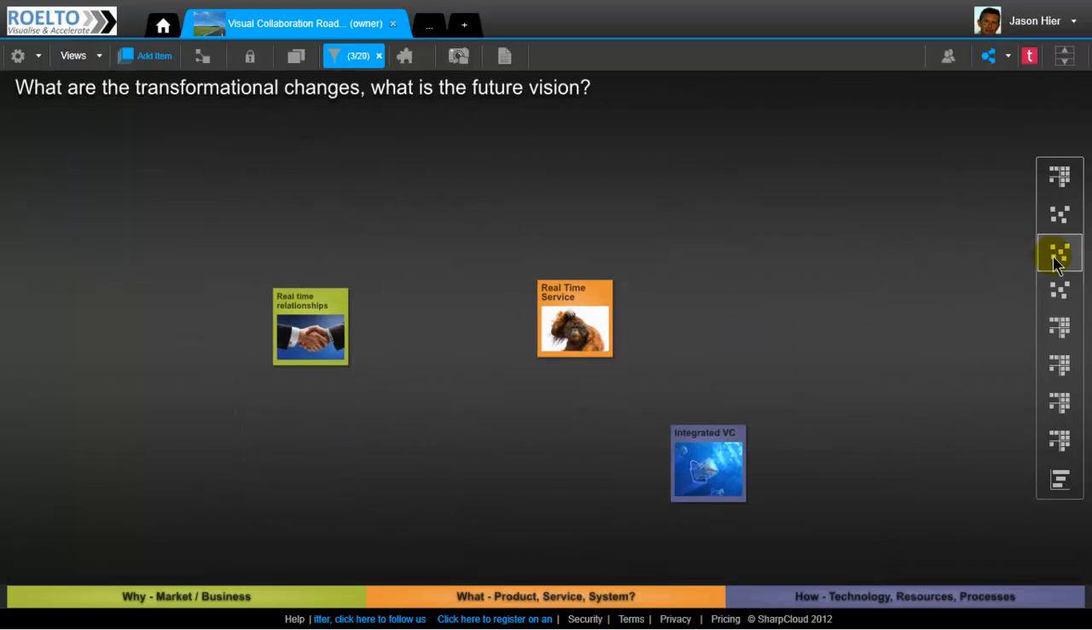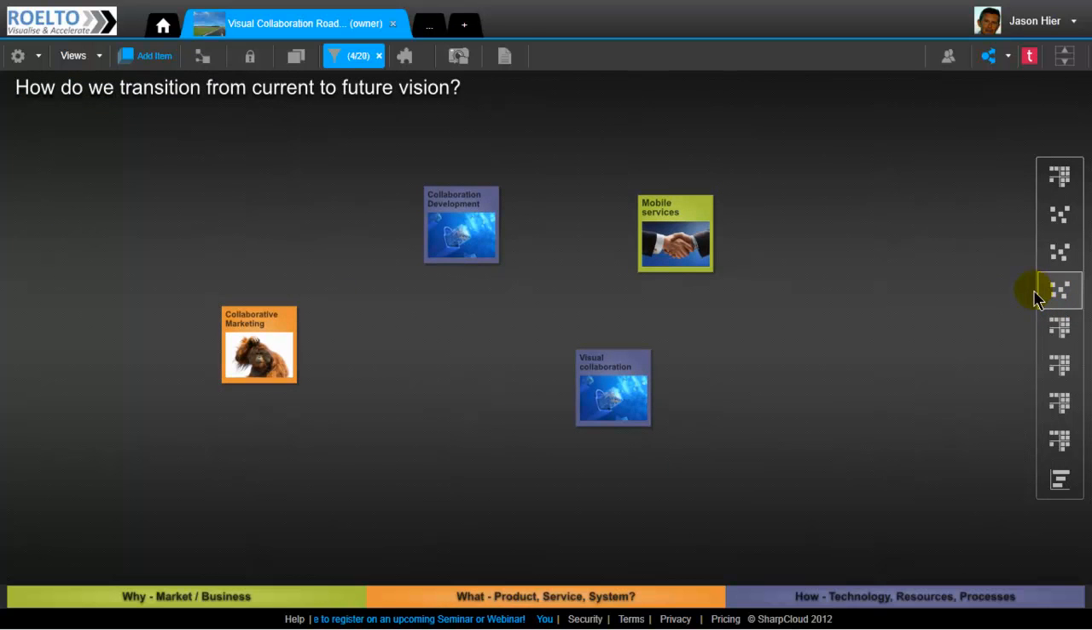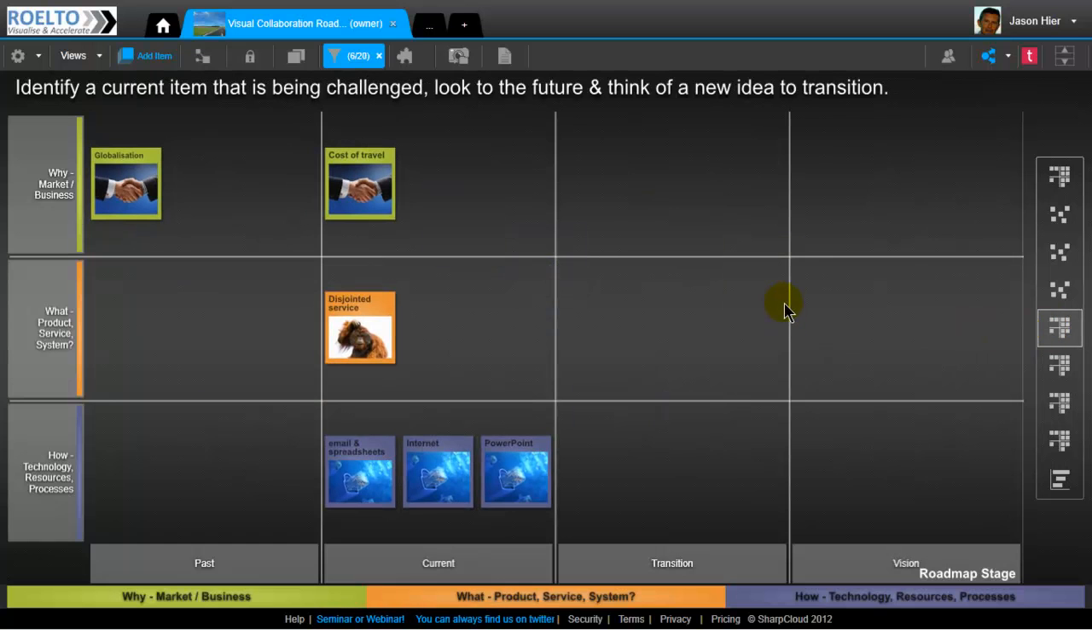The next question I might ask is, what are the transformational changes, what's happening in the future? We've added these in, and people again can be adding these from any location in real time. And then we can ask, how do we transition from the current to the future? What are those transitional opportunities? What we would then do is identify a current item that is being challenged and then look to the future and think of a new idea.